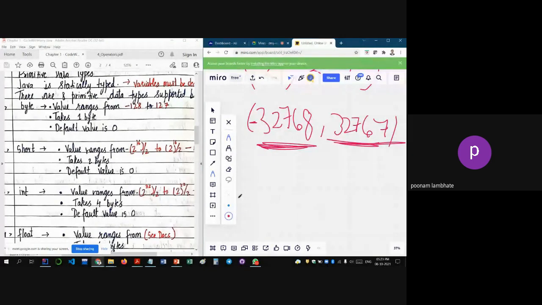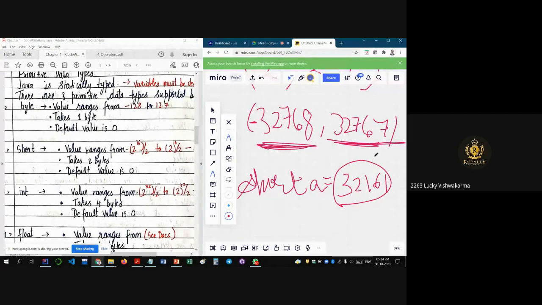Suppose I write short a equal to 32161. Now 32161 comes within this range. Do you agree with me? Yes or no? Yes. Okay, so if you store this value in short a, then what will happen? It is accepted. No error will be given.